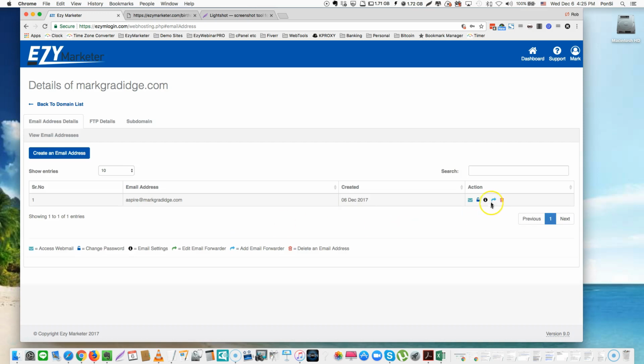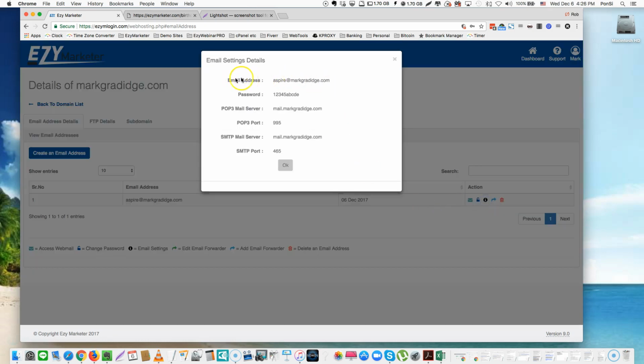Yep. The next one is the info. That's your email settings. Some people use Outlook, or some people that have got Macs use Mac Mail. Some people even use Gmail and filter their mail through Gmail. Well, you need to know your mail settings. So you click on that, and this will tell you your mail settings. There's your email address, there's your password, here's the mail server and your ports and everything. You copy that and put that into your Outlook or your Mac Mail. Or you can just look at your webmail.